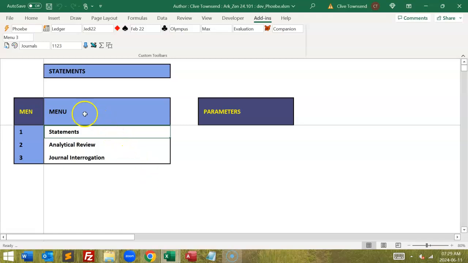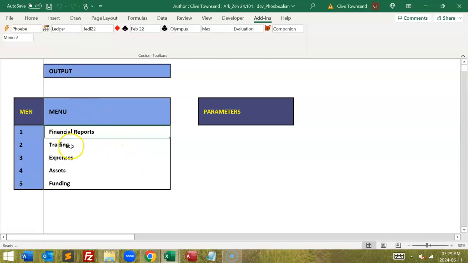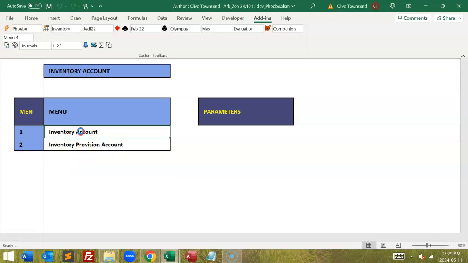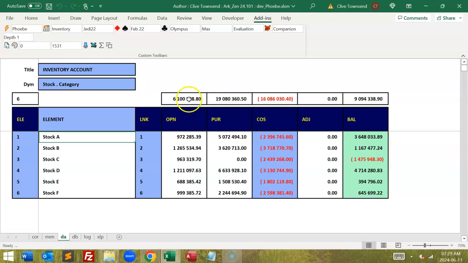Let's just go and look at my inventory. I want to go and look at inventory. Let's go back to trading, go back to my inventory here and inventory account. And here we can see these items. I start off with 6.1 million, I added on 19 million, less cost of sales, so my stock has risen to 9094. And you can see that it's very nice.